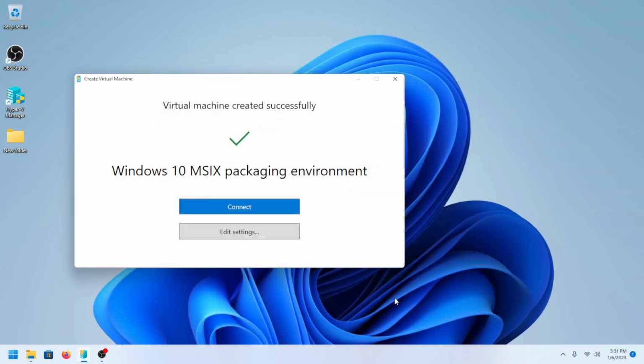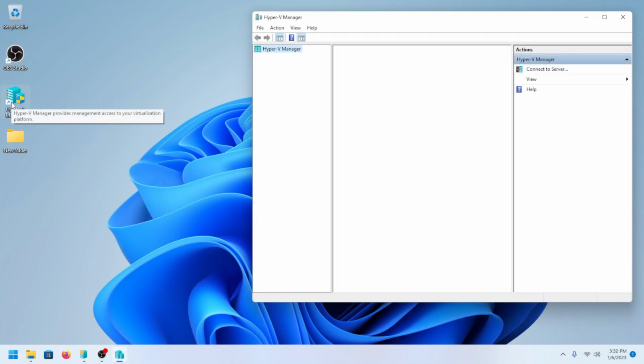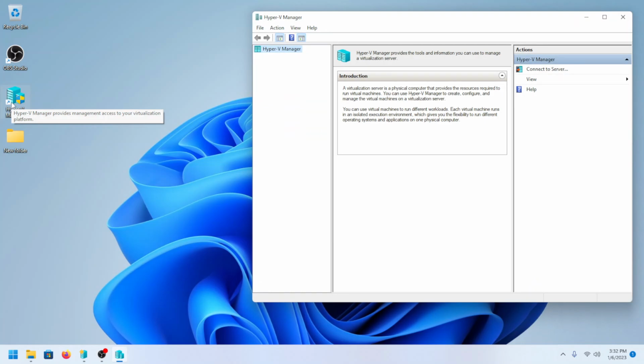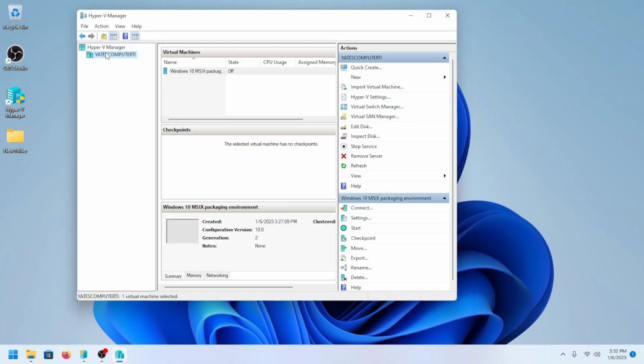So let me close all that out, because that will actually get you ahead of where you actually need to be. Once you install that, close that out, go back to your Hyper-V. When you open up Hyper-V, that's your first look, your computer name, and then you have your virtual machine there already.